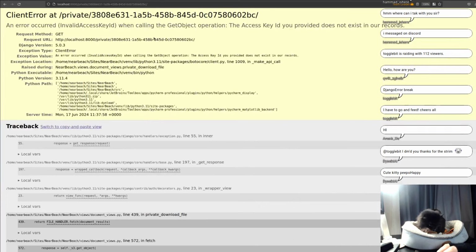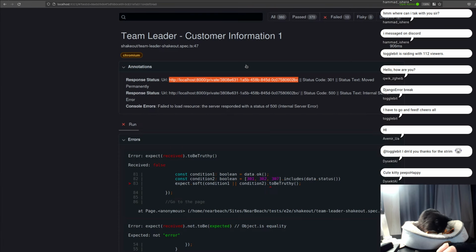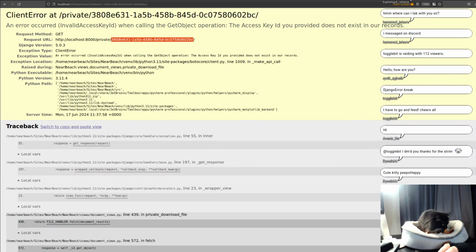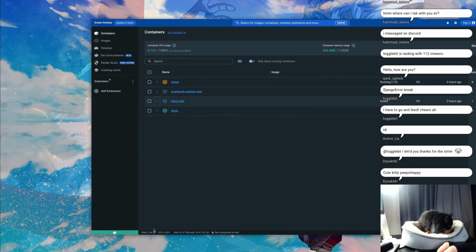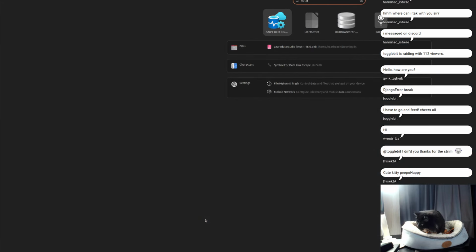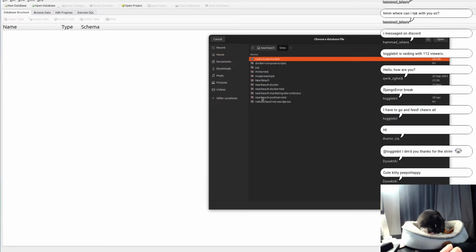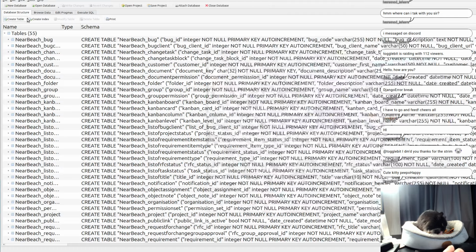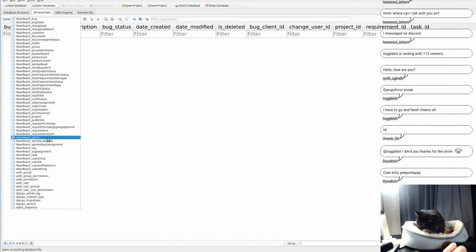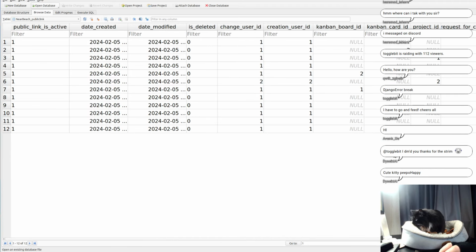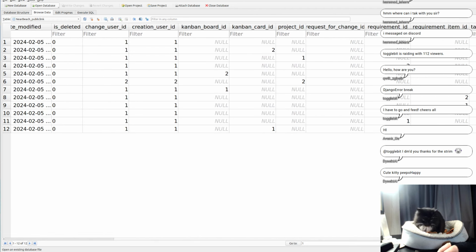All right, getting back into this. I have a feeling this just does not exist, which could be very plausible. It should be in the fixture. So what we're going to do is let's look up the database. Let's not do a new database, let's open up the database. Let's go sites, NearBeach, and this one. Let's go browse data. It should be public link. So here's the public links and what they're connected to.